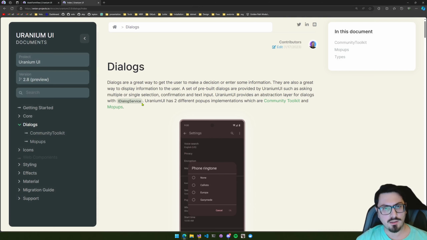The Dialogs feature provides an abstraction over dialogs to show to the user, with two different implementations, one for Community Toolkit and one for Mopups. And with the new version, it provides a default implementation.